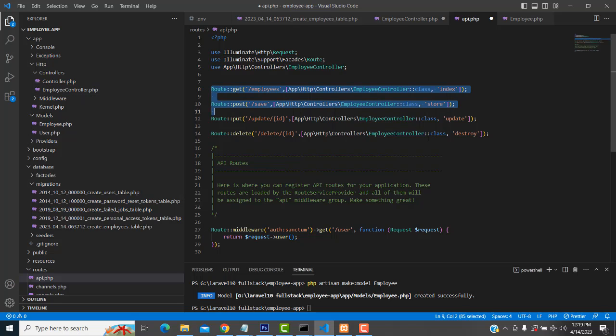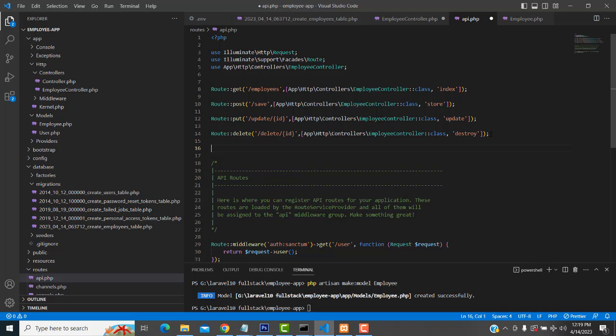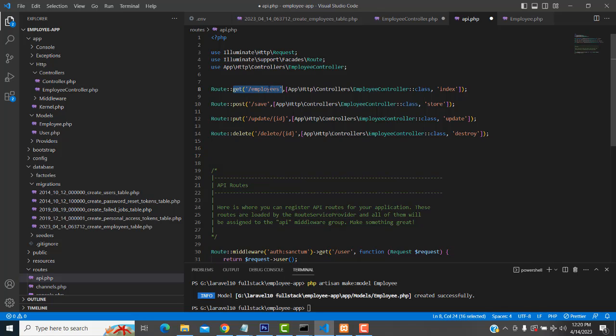Now we have created four different routes. The first one is to get all the records, to view the records. So how to view the records? Simply write here App Http. You write this one. We have to get rid of these lines.